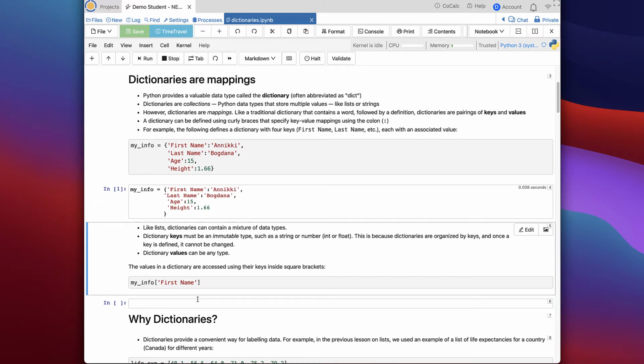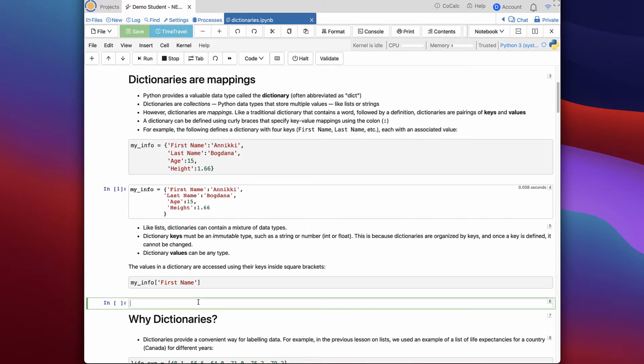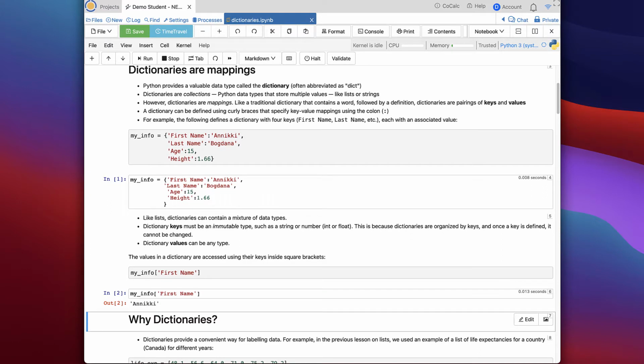So anyway, the values in a dictionary are accessed using their keys inside square brackets. So before with lists, we saw that you would use a similar sort of syntax. So you give the name of the dictionary, my_info, and then square brackets. But whereas in lists, you access by the index, the position of a particular item within a list, with dictionaries, you access them by the keys. So we give it, say, first name, hit enter, and we get Aniki is the value associated with that key, first name.